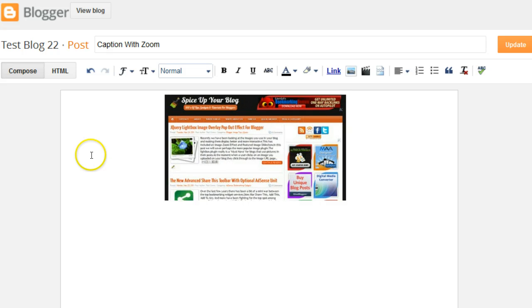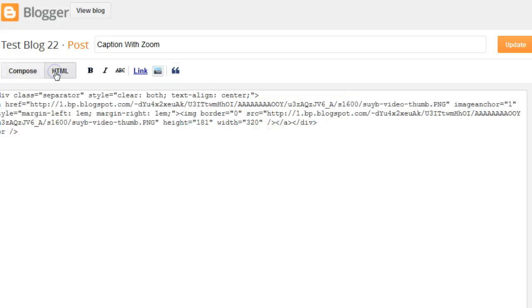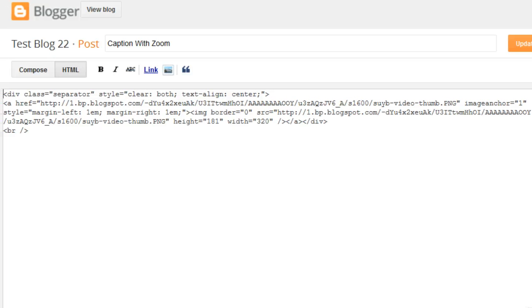So in the post editor in the top left hand side here, you'll see you have compose mode and HTML mode. Now the default is compose mode, and I know that most people use compose mode. But for this we need to use HTML mode. So let's click on this. And when we click on HTML mode, we see the code that makes up our image.